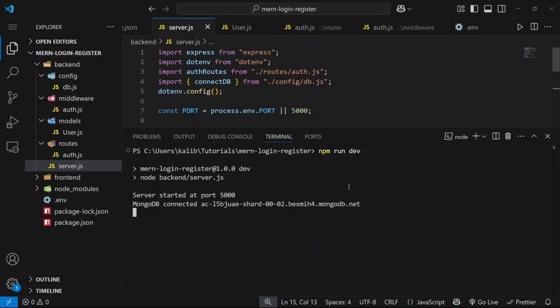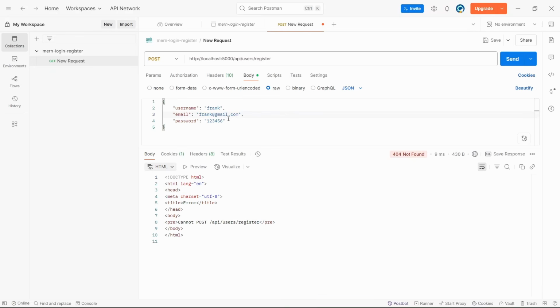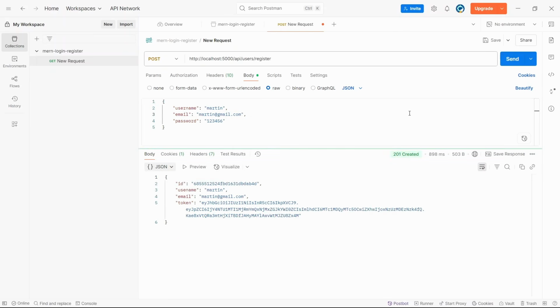Okay, now let's try one more time in Postman. But this time I will provide another data. I will say Martin. And let's click send. And as you can see, that was the reason why we had that error. And now as you can see, we created a user and we can see his ID, username, email, and token.